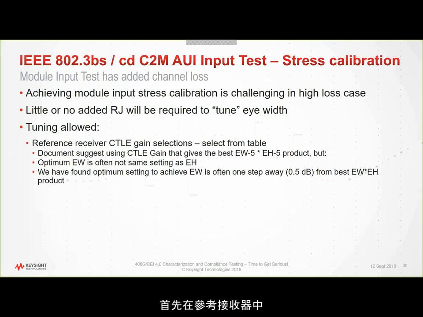The first thing is, in the reference receiver, there's a series of predefined CTLEs that each have a different gain, and depending on the standard, most of these are half dB steps now. So there's a choice of either 9 or 13 that are available, and you pick the one that gives you the best eye opening. The standard defines best eye opening as the product of eye width times eye height. You multiply those two numbers together, and you pick the CTLE that gives you the best product.